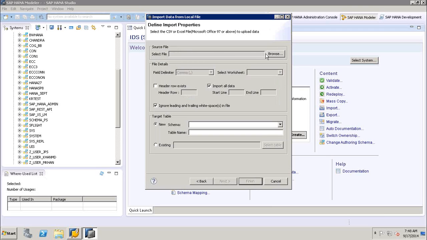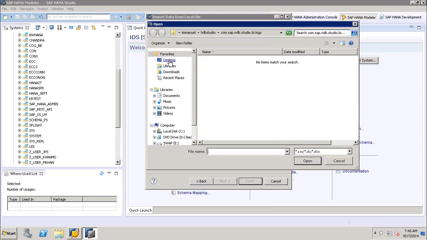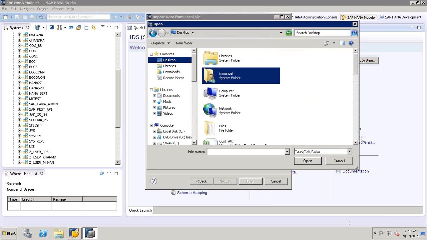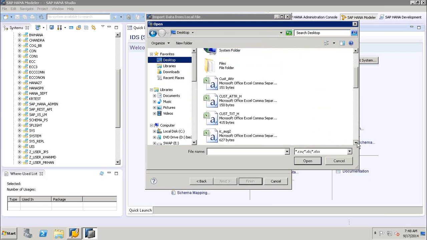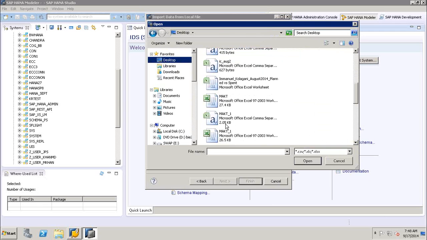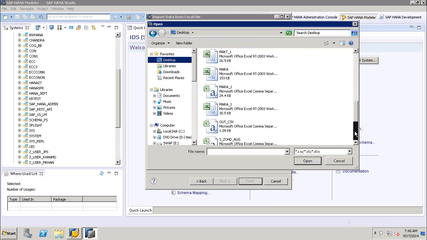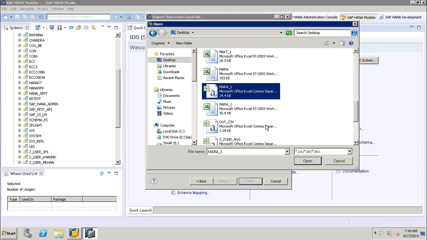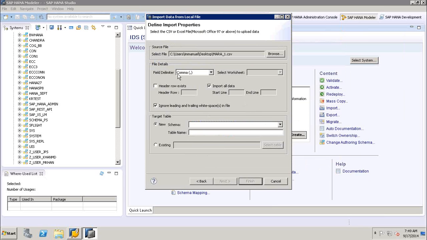This will ask you where your file is, so you can browse to the file. So if it's there on your desktop, so here let's say there is one which says Mara, which is material master, and I'm going to use this file right now. I click on OK. The field delimiter is set as comma. In case you want to change that based on the file that you have, you could go ahead and change the delimiter as well.